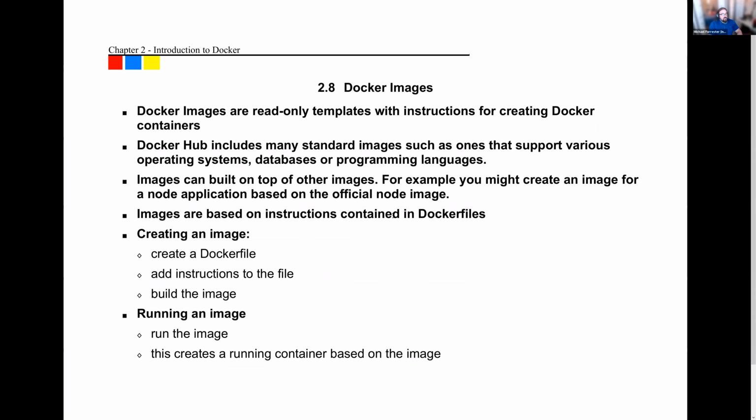So images are based on instructions. By the way, this spelling is super important unless you decide to give a flag to your build commands. The Dockerfile has to exist in the directory that you run docker build in, and it has to be spelled with a capital D, right? So you create a Dockerfile, add instructions to it, and then build the image. Once the image is built, you can run the image, and this creates a running container based on the image. We're actually going to do that in our lab today.